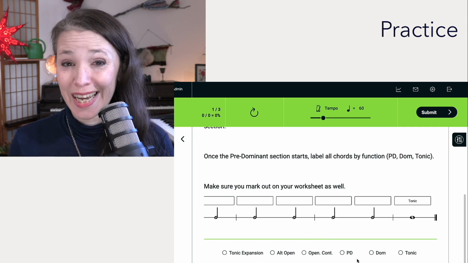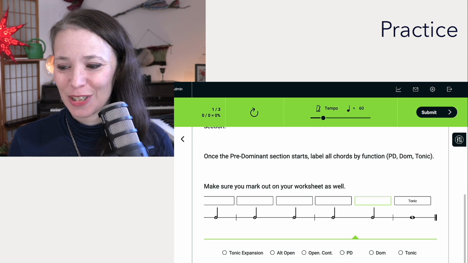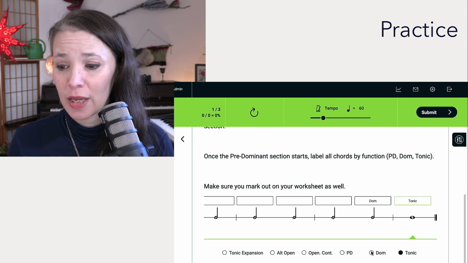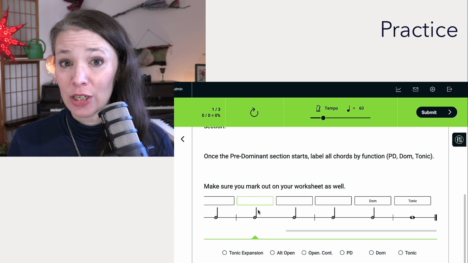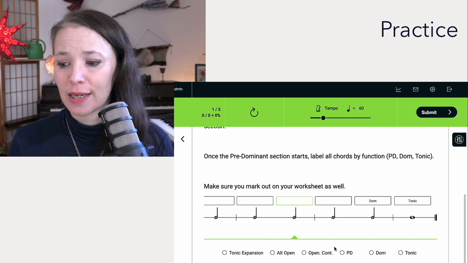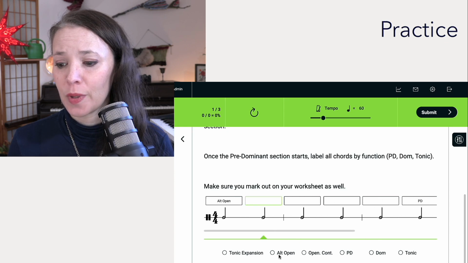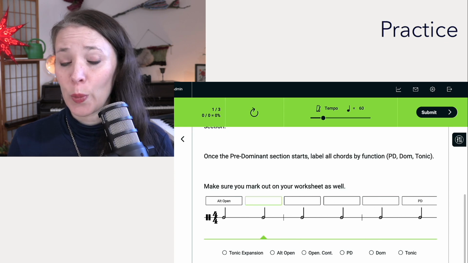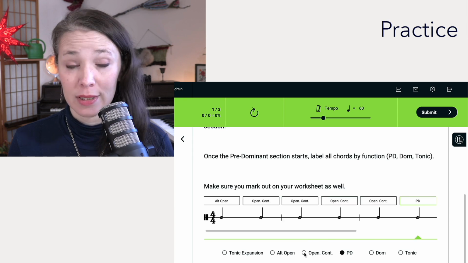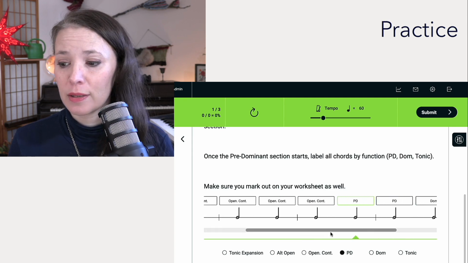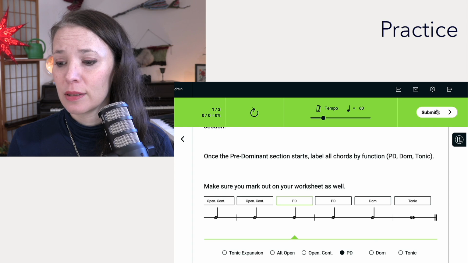Okay, so for time's sake, we're going to go ahead and look at the answer. So there's one dominant chord. There's a little bit of a cadence here, which means that the predominant section starts here, which means that all the rest of these chords are opening continued. So you're either going to put alternative opening or tonic expansion for the first chord and then opening continued for the rest of them. Okay. Go ahead and submit.